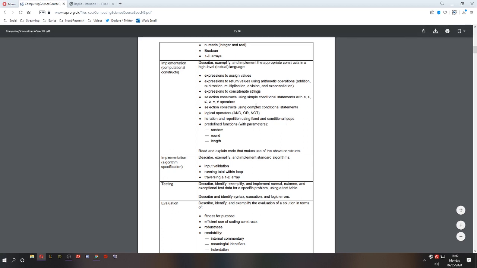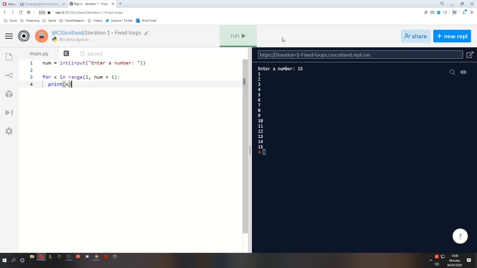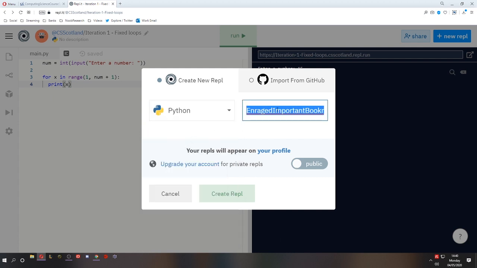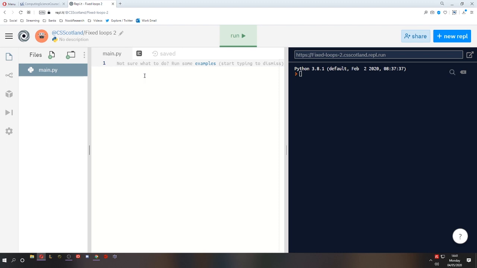Today we're continuing with fixed loops, but today we're going to look at something slightly more useful than just printing a bunch of numbers. So let's create a new REPL in Python. Let's call it Fixed Loops 2. Now for this example, this program is going to ask the user how many items they are buying, then ask for each item's price, and keep track of the total.